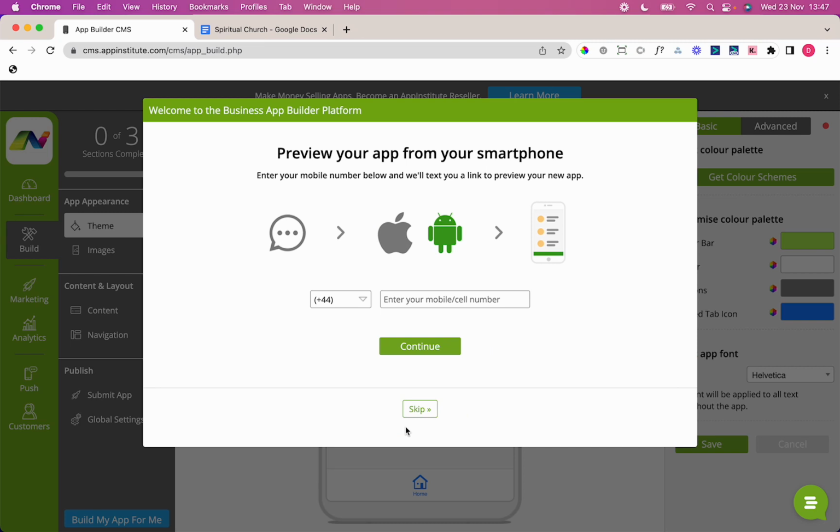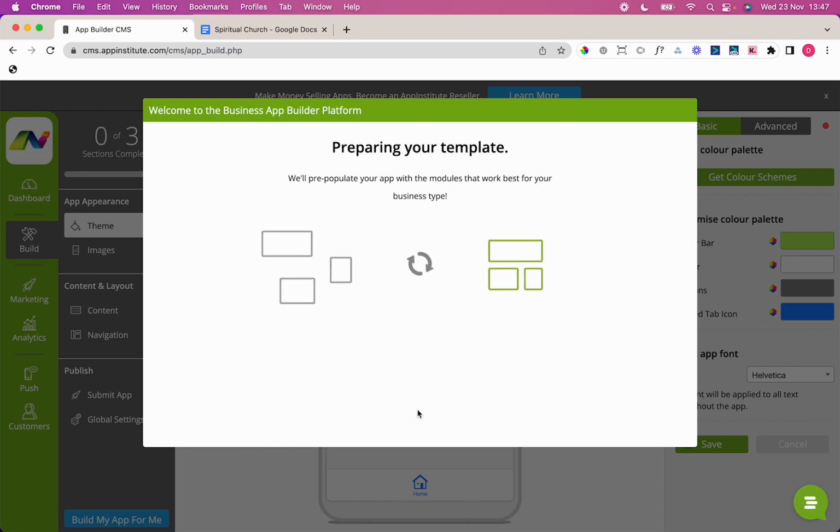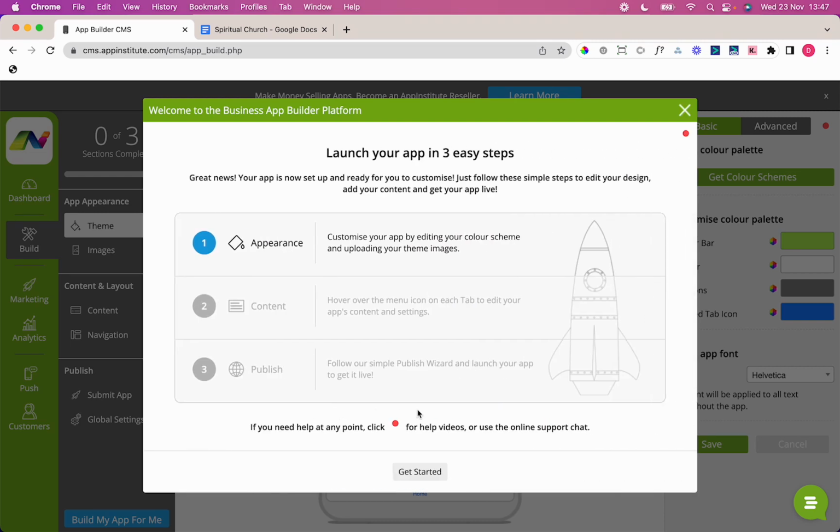You can skip or go enter your phone number in. If you enter your phone number in, you'll just get a notification that allows you to preview the app just by clicking a link, but those links are available within the app builder as well. And then that will prepare my template in the background and then launch this section. Launch your app in 3 easy steps, and they're very quick and very straightforward to go through. So I'm going to crack on and go through those.